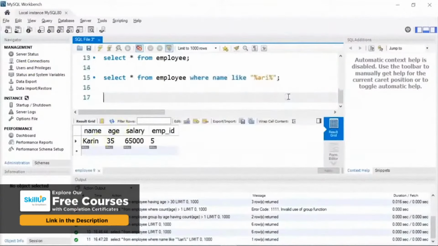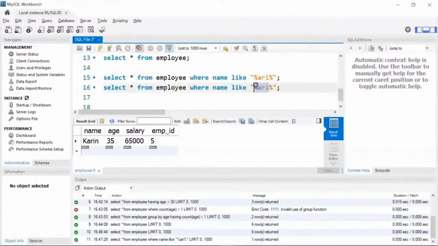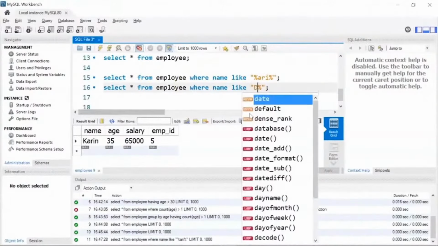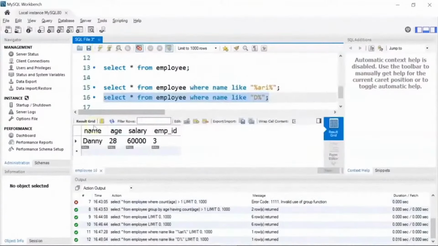Now let's do one more example. Suppose I want to find the employee whose name starts with D. So the way to do is something similar to what we saw just now. So here in my condition, I'll just replace this with D. This means the name should start with D, and after that it can contain any number of letters. Now let's run it. There you go. So our table had one employee called Danny whose name started with D.